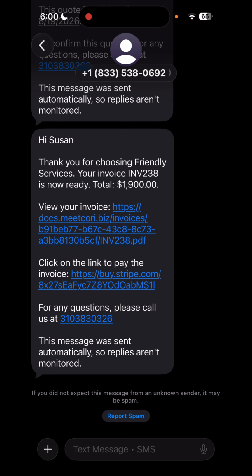If you choose to process the payments through the Cori app, that will be enabled. But if you choose to collect payments outside of the Cori app, that's fine too. This link will not be available, the second link. And instead what it will say is, please contact the business to arrange payments. Your business name will be there.